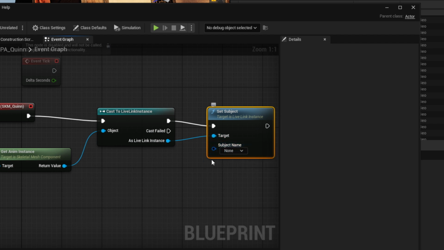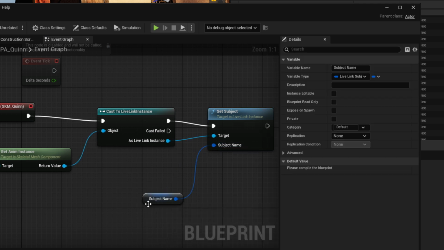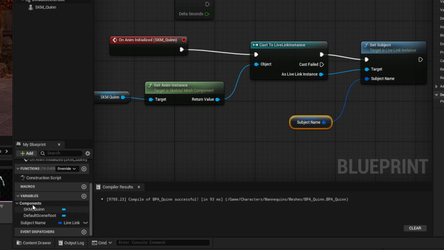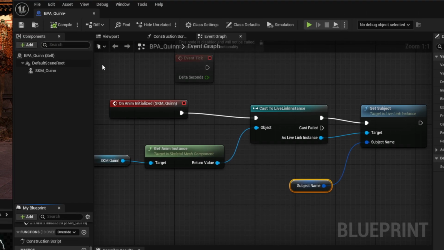And rather than lock us into any particular subject, what we can do is click and drag off of here and release and just promote this to a variable. So now subject name is a variable, and here it is in our variables list. And I'm just going to click on the closed eye to open that eye. And this will expose this variable in the details panel anytime an actor like this is in our level, and we'll be able to specify which subject each copy or each instance of this blueprint should be listening to. So let's go ahead and compile that while we're at it, and then right click and drag.